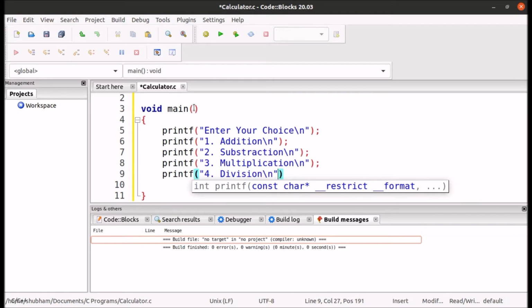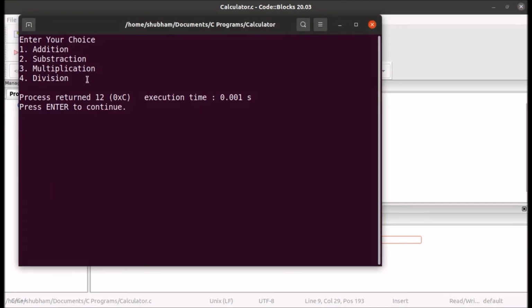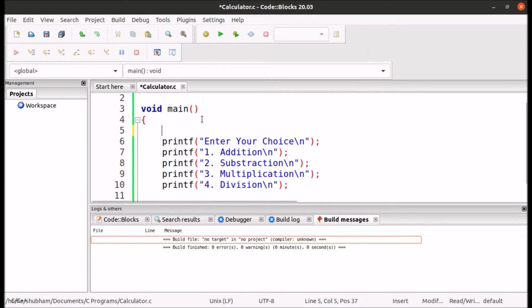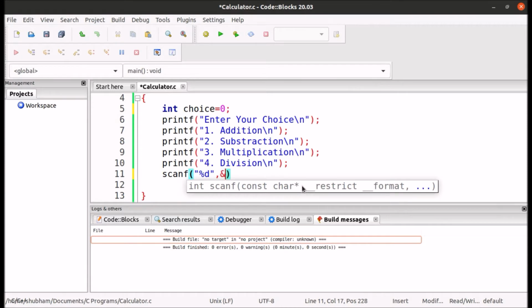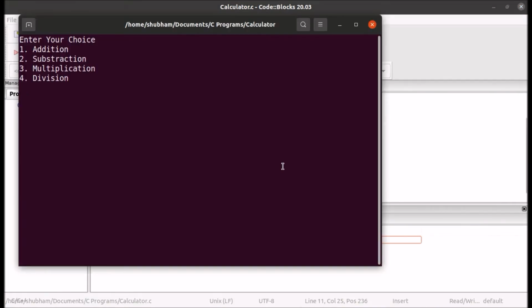Let's run this code and see whether our menu will be displayed or not. So yeah, this will be displayed to our user. Now the user will type 1, 2, 3 or 4, that's it. So let's write a variable int choice which will be equal to 0, and now scanf %d &choice. We will store our input in the variable choice. Let's run it, and now the user will be able to type the input.